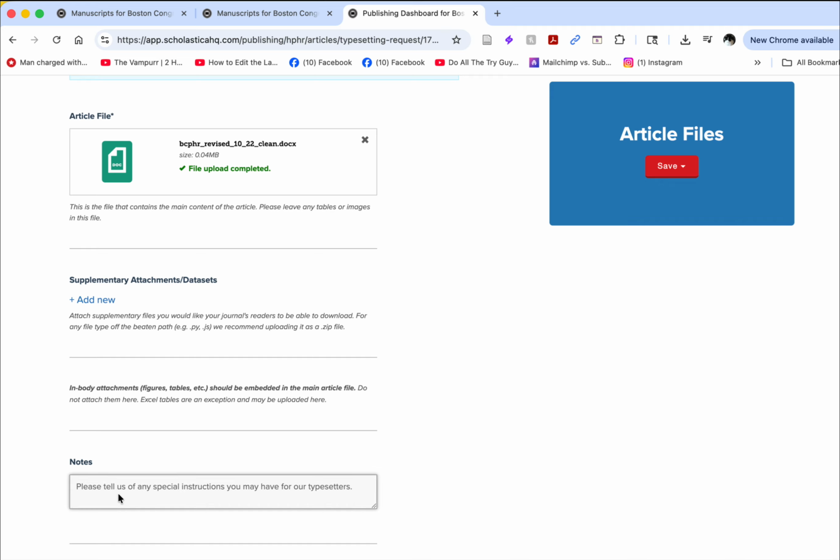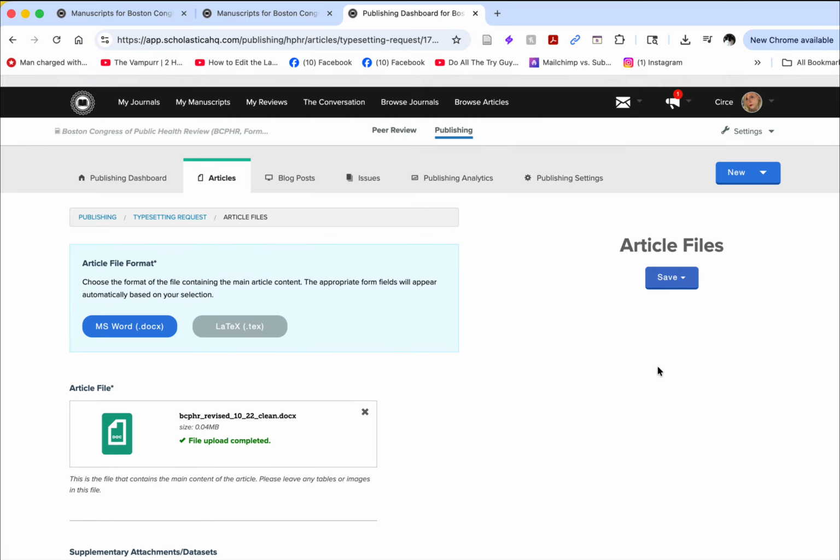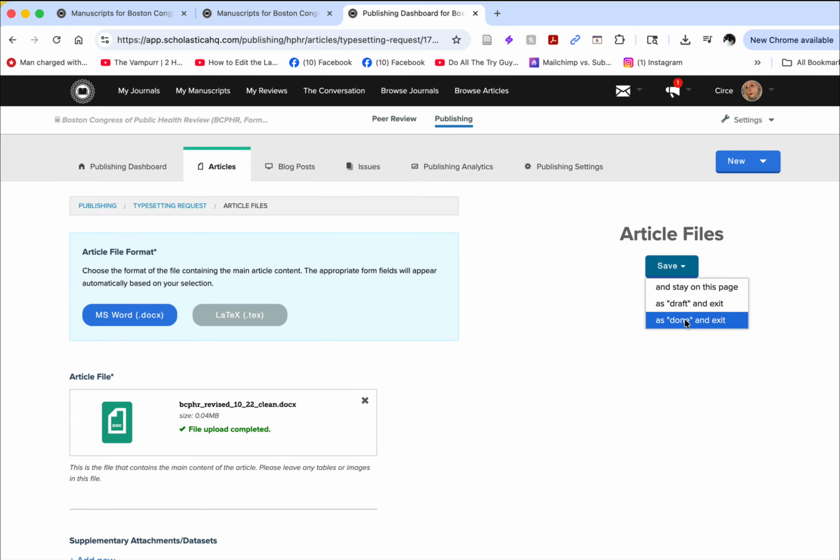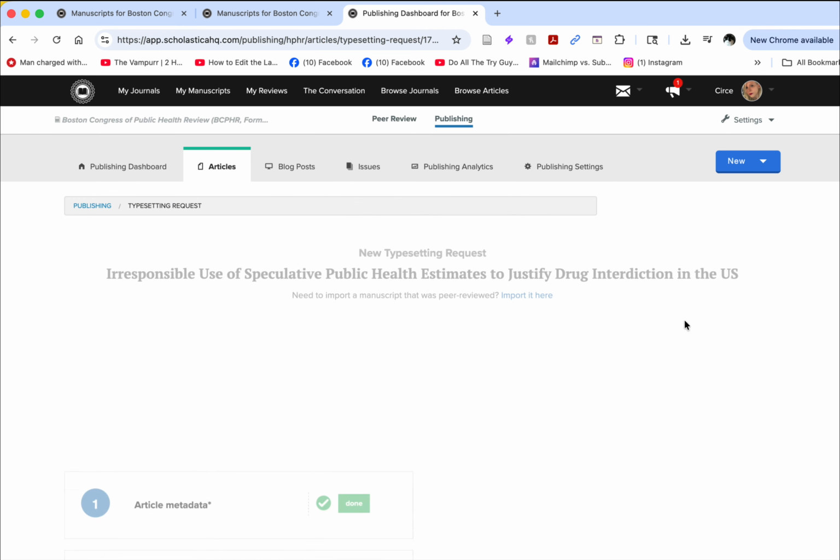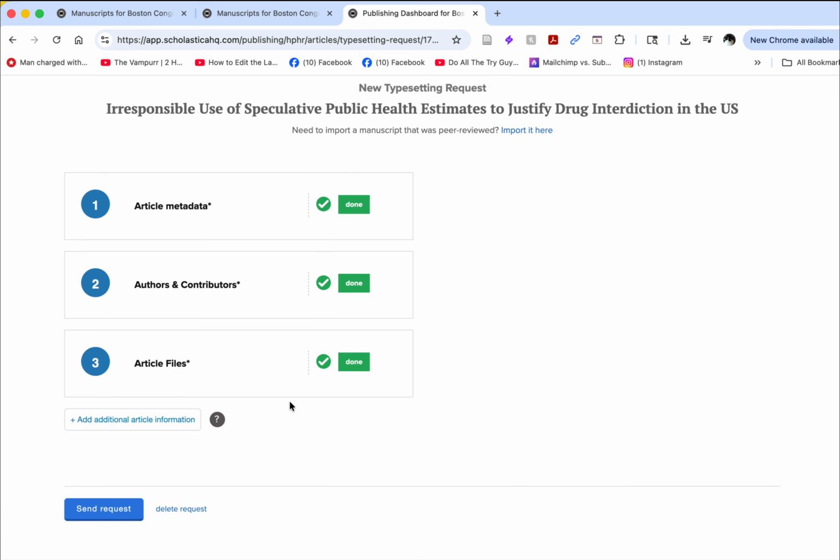Just write in the notes section, please add figures and tables to the layout of the article, retain as a supplement as well. That's all you would do there. This is just a sample, by the way, so we're going to just leave that note in there. If you had any additional information you needed to add, you would add it here.